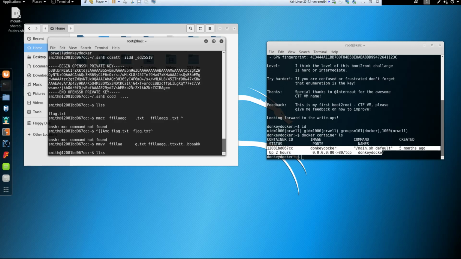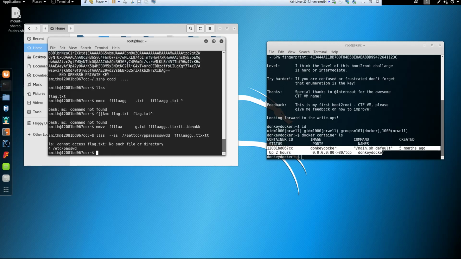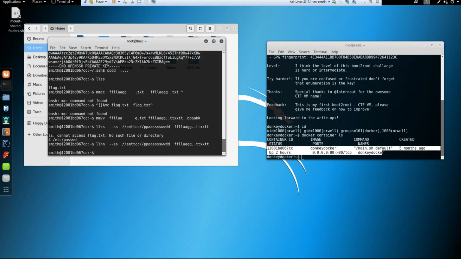So we're going to do ln -s /etc/passwd. Oh, I used the wrong command. That's why. And now we move that into there.